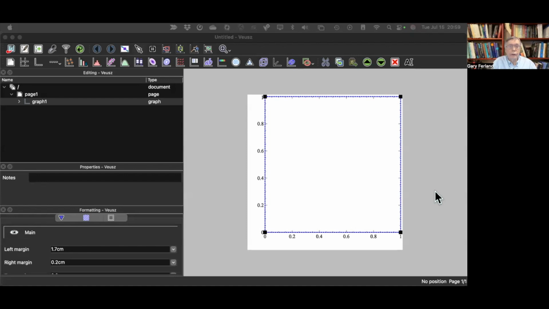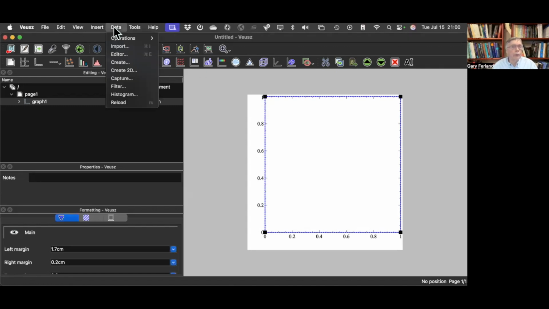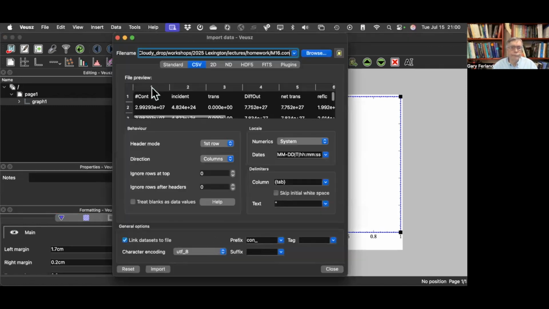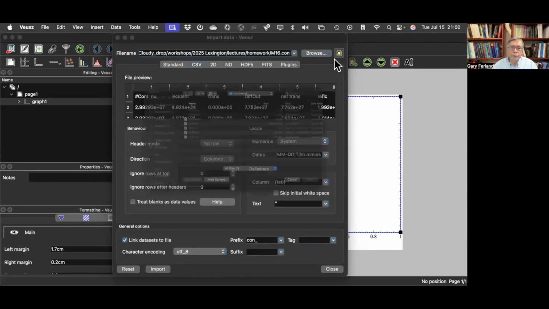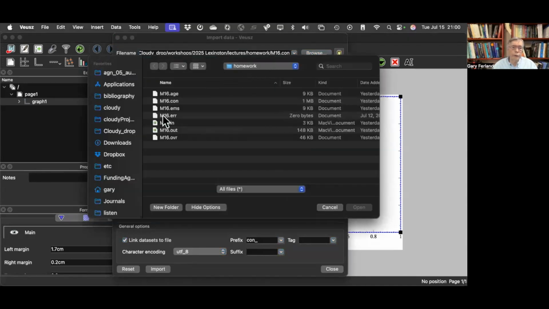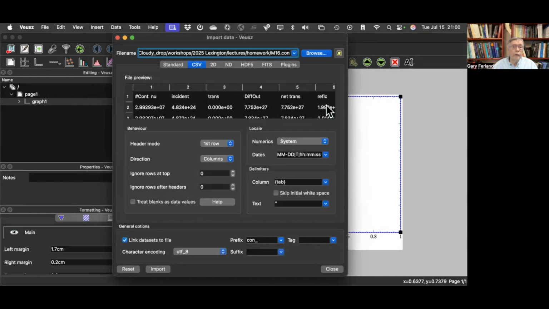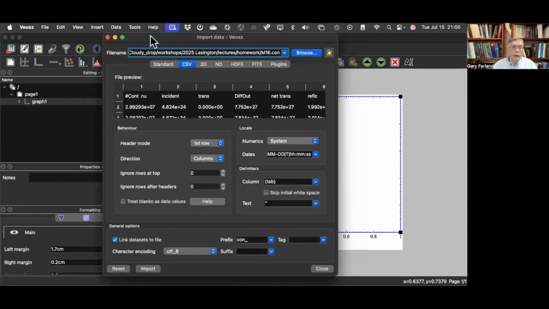Okay, we're inside the Veusz interface. Let's see how we'll go about making some pretty nice looking plots. So I can go up here to data import and let's browse over. So this is the homework page and we want to look at the con file. So this is it. I'm going to select it. This brings up the data selector. So you need to make sure things are set up.